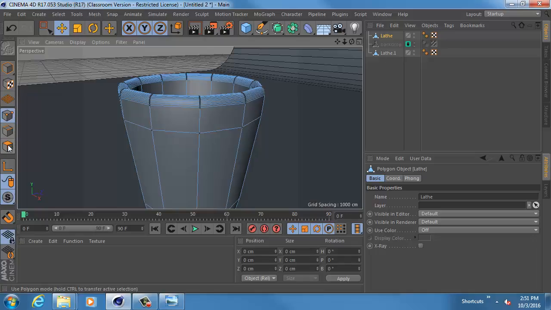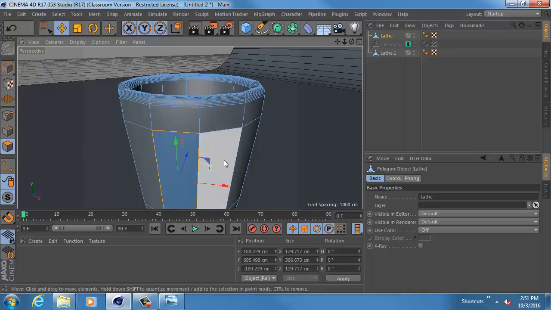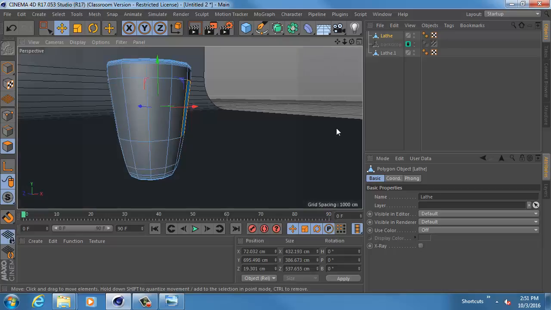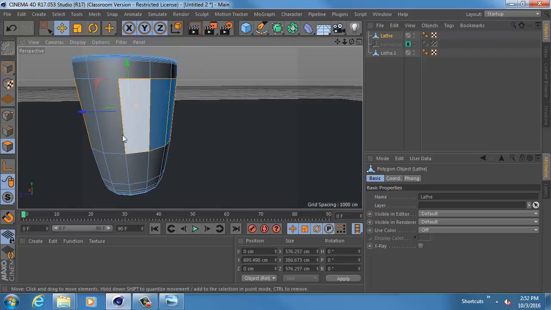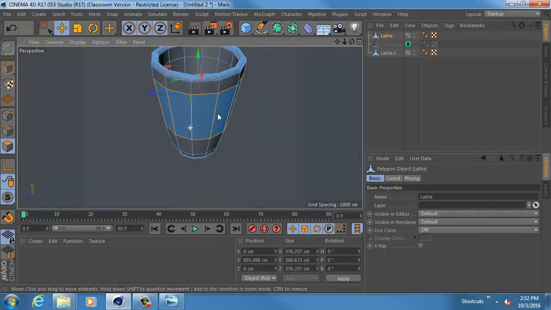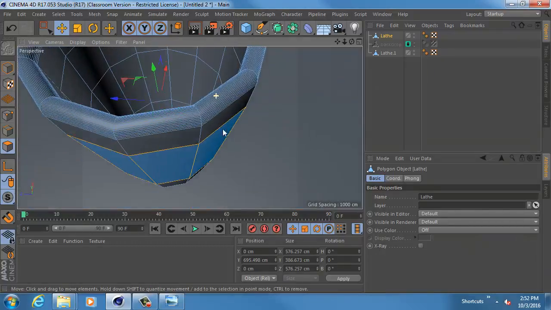So now what I'm going to do is go to my glass here, and I'm going to grab every one of these faces. Now there's a reason I'm not marqueeing it. If I marquee it, it would also grab the faces on the inside of this.